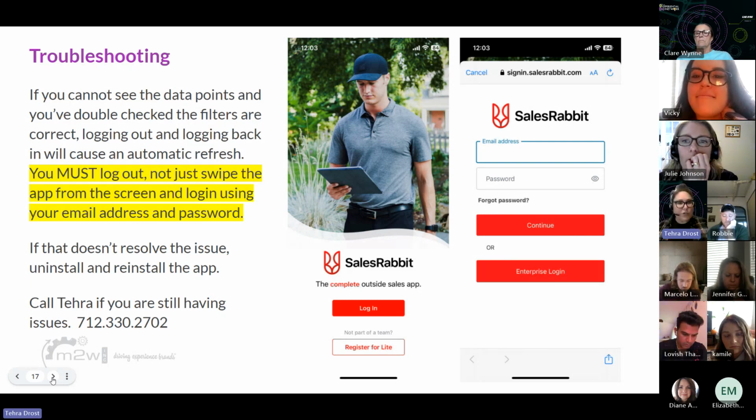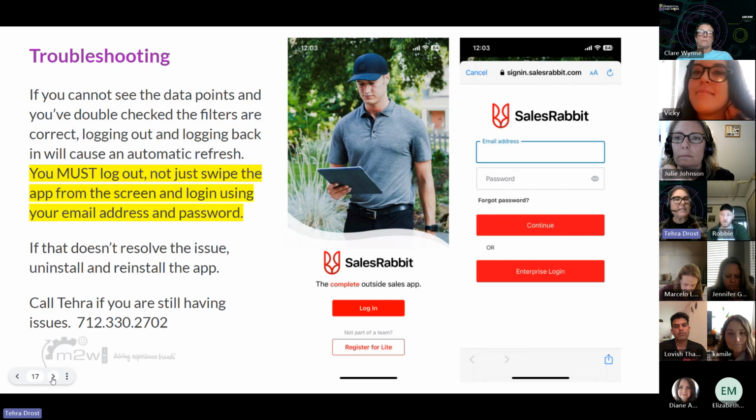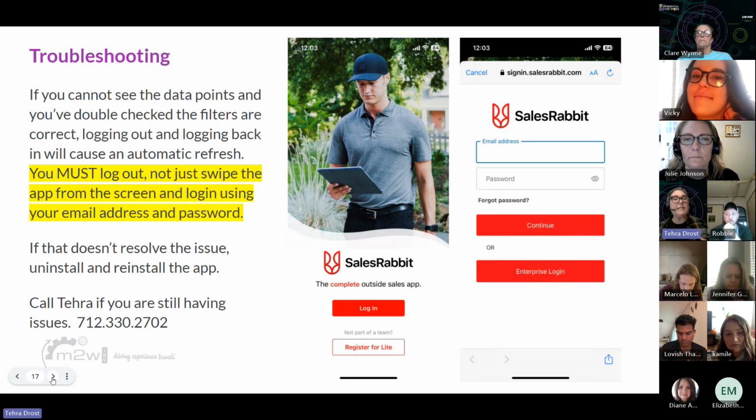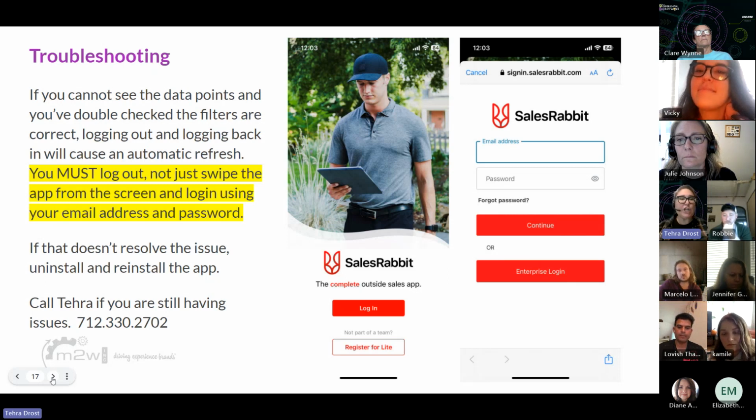If your filters are correct, if you log out and log back in, that will cause an automatic refresh, if that still doesn't work. And when I say troubleshooting, this would be like you can't see your data points or you can't see the zone that you're in. You know that you're supposed to be in a zone in the neighborhood that you're at. These are the troubleshooting suggestions, I guess is what I would say.